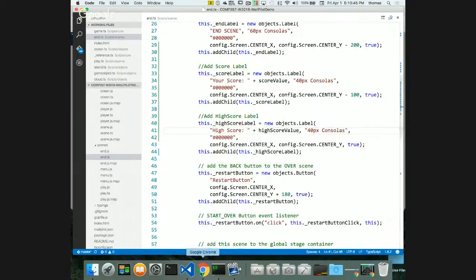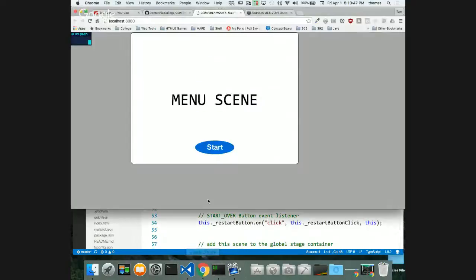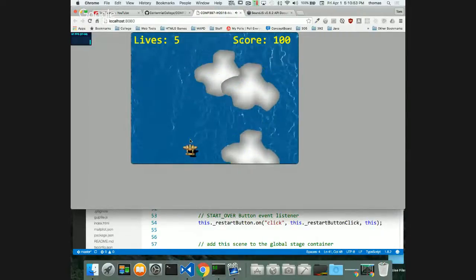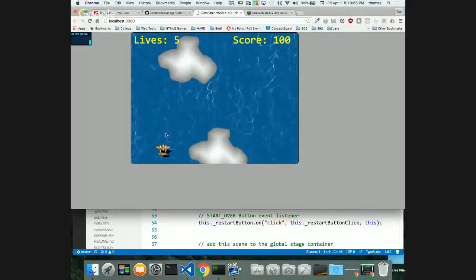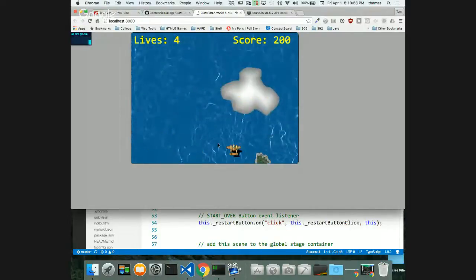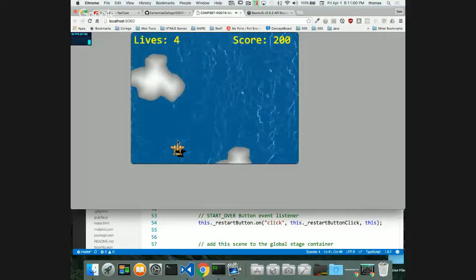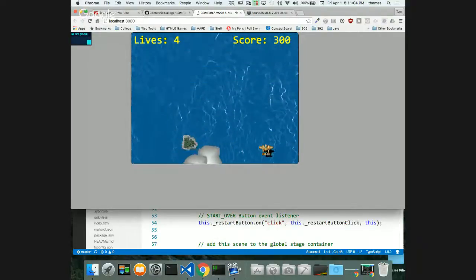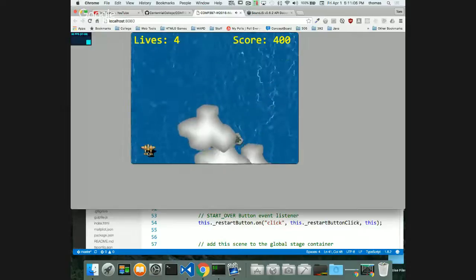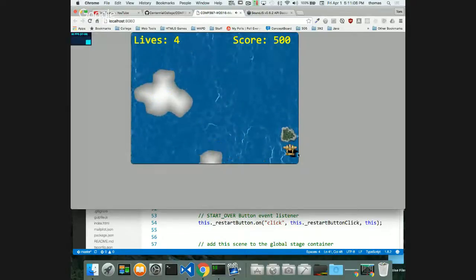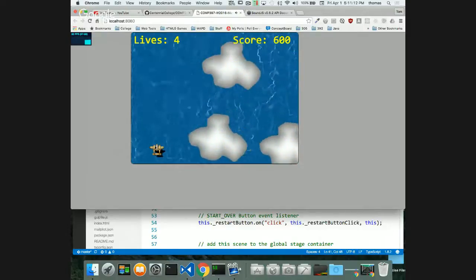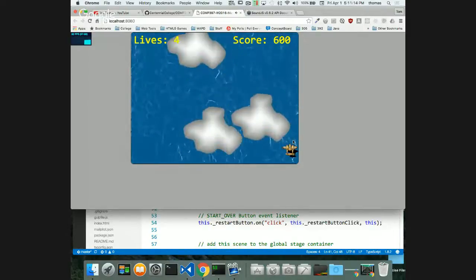Now I think we have a complete game, right? Let's check it. Fresh start. So we get 100 points. What? Oh man, what the hell? Lost a life, right? Yay. Got that one too. Yay. Skimmed that one as well, right? Yay. Got that one too. Yay. See if I can get 2 of those scores, right? So if I go, I can't.